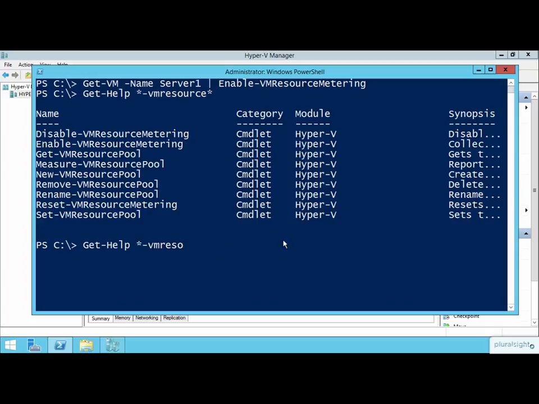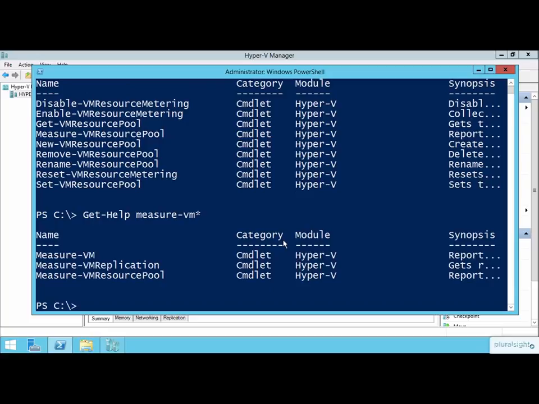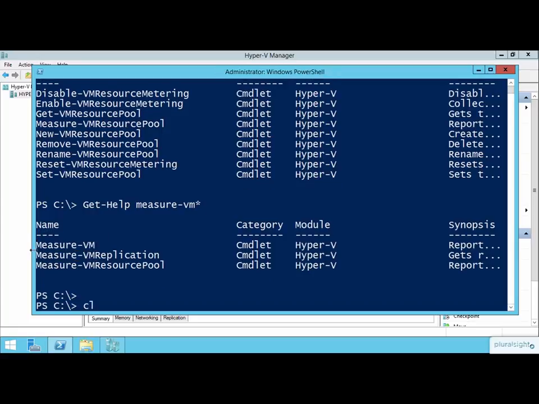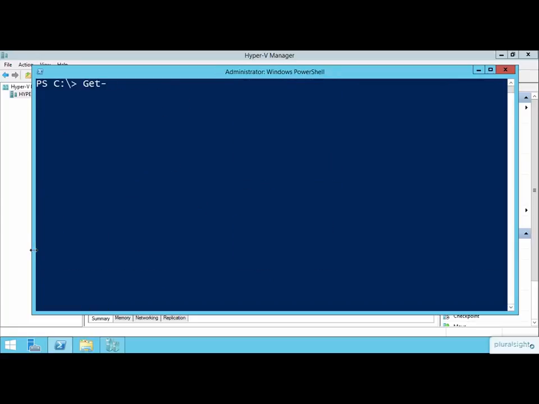Really what we're looking for, you could find it if you just did -VM, and I'm going to put the verb in here because the verb is also a little unusual. It's Measure-VM. And if you've worked with PowerShell, we have a lot of commandlets that measure things for us, and we're going to be using Measure-VM. So here's how we use it. Let's do Get-VM, and we'll take the name Server 1 and pipe it to Measure-VM.